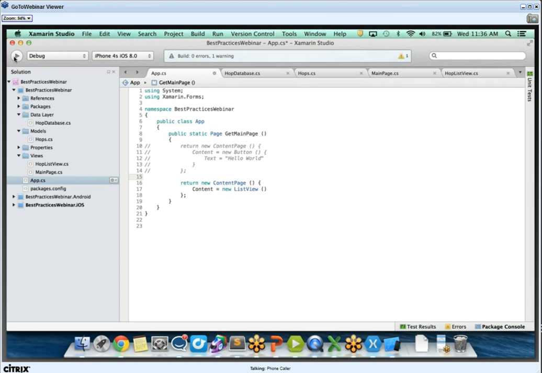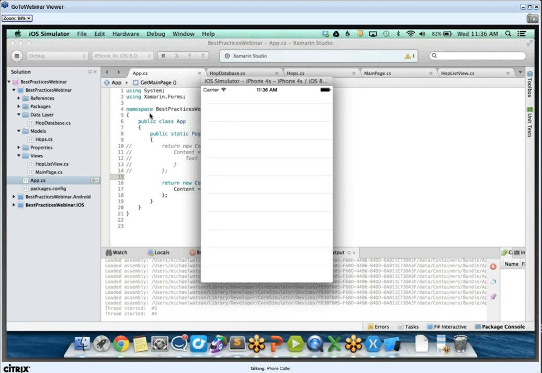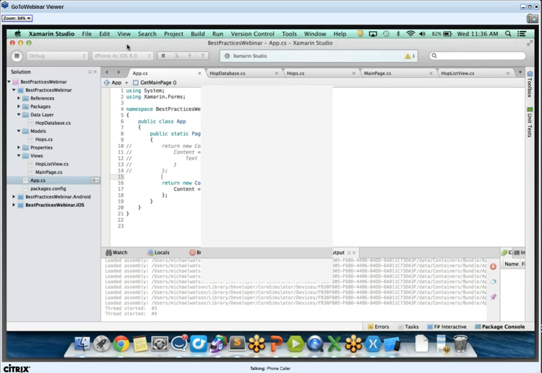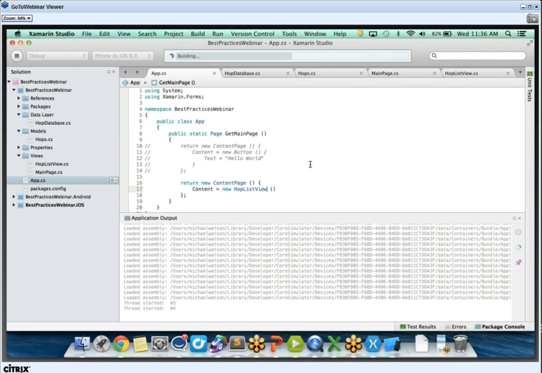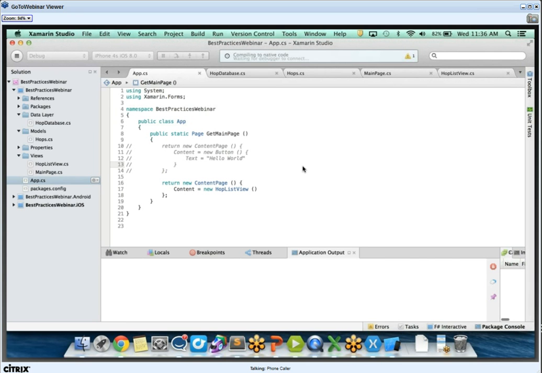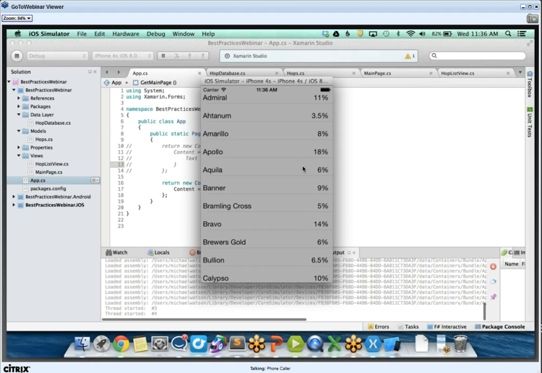So now what I'm doing is I'm actually going to have the same list view that we created, but now it's in something to be shared and used over and over again. Oh, I see my problem. Oops. I said new list view, I meant hop list view. So now this hop list view is a list view that can be shared in multiple places in my application.